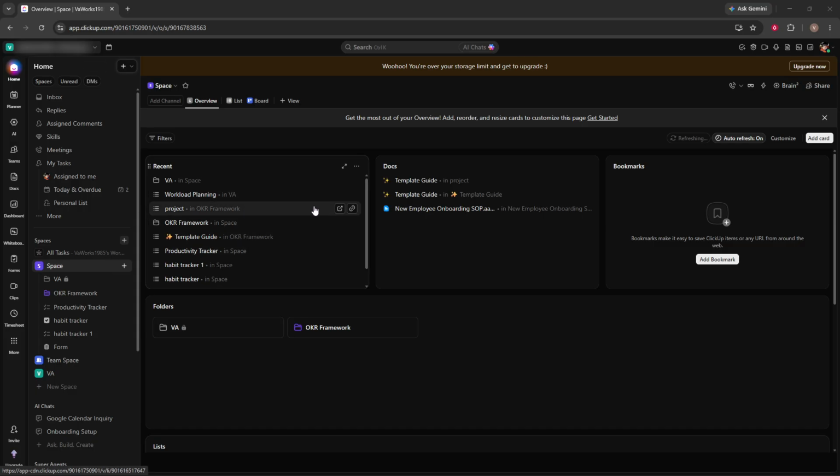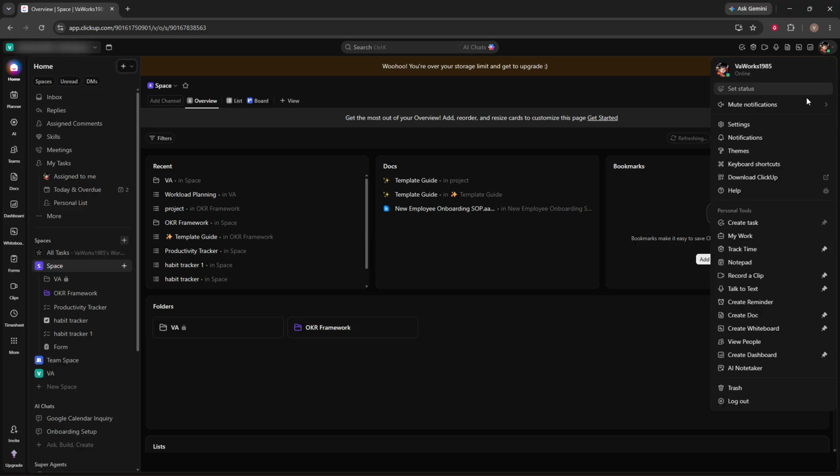Make sure you're in the correct workspace before moving on, especially if you use ClickUp for more than one team or project. Next, go to the upper right corner of the screen and click your personal avatar. This opens a menu with several account and productivity tools. Under Personal Tools, select Record a Clip.